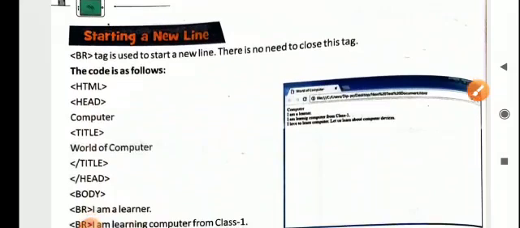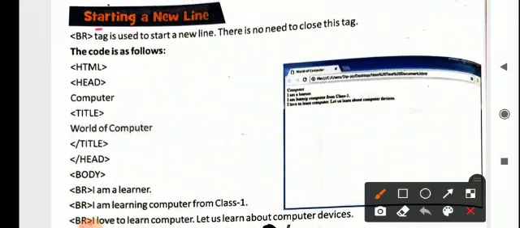Next is the BR tag. Whenever you want to start a new line, before writing the line you need to write the BR tag. BR tag stands for line break.